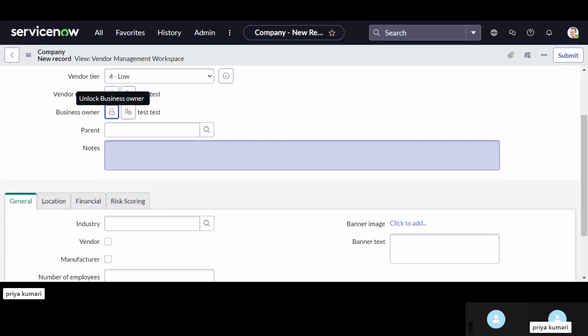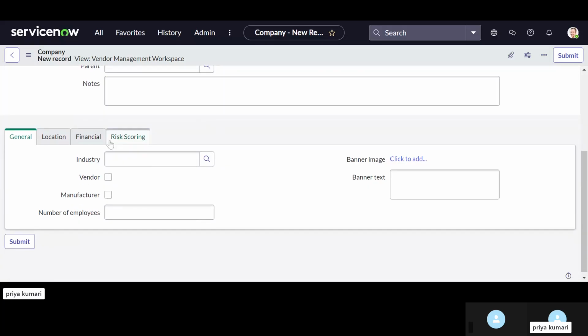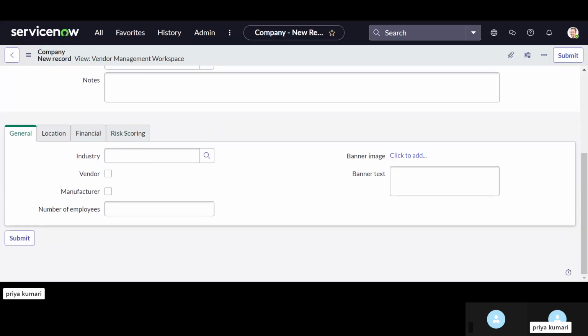Okay. Parent: if this company has some other company as a parent, like suppose ABC company is the parent of XYZ, then we can select ABC here as the parent of this company. Okay, as of now leave it. Okay, general: what is the industry? You can select or create, like agriculture, apparel, banking related, biotechnological, chemical. Okay, so you can select over here.